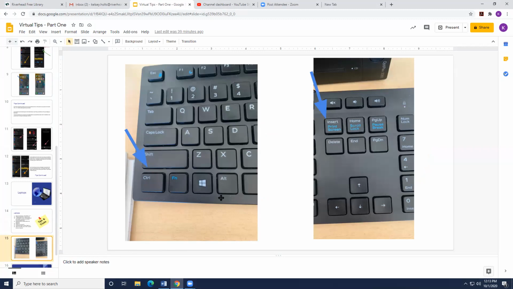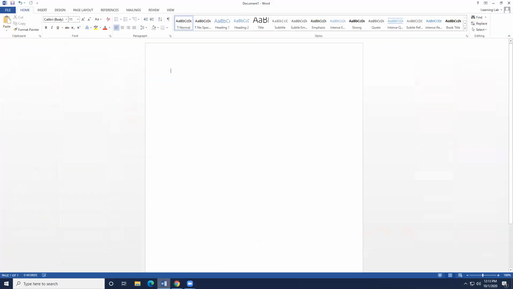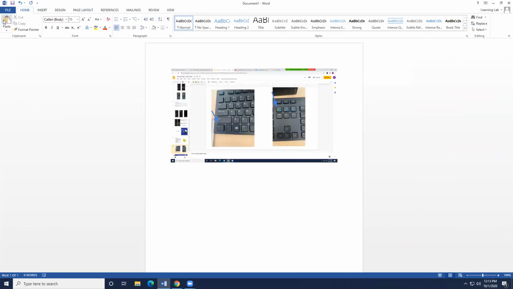And then I'm going to open up Microsoft Word just for somewhere to put it, and we are going to paste. And here's our print screen. So this is what our screen looks like. This is what my screen looks like, and that is how you take a picture of your screen.